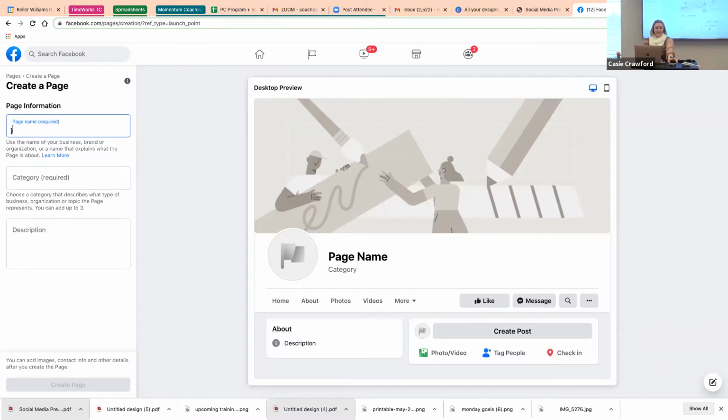So on the left-hand side, you're going to want to name your page. For example, my business page is called Casey Crawford Realtor, but you can name it really anything you want. If you have any designations, you can include that in there. You should be able to delete this page, so we'll just pretend to make another one.